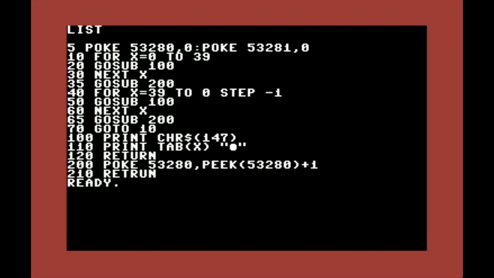So here it is. I added some stuff to it. After line 30, I added a 35, which is GOSUB 200. Once it makes it all the way to the far right, it goes to 35, which will GOSUB 200. And then same thing with the far left. And at 200, we're going to POKE 53280, which is the memory location that controls the border color.